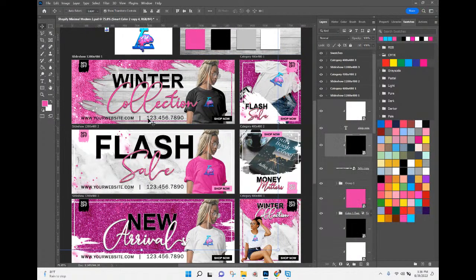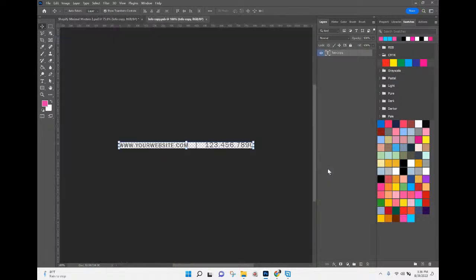So I'm going to right click and choose where it says info copy. That's the one that we're going to get into, and it is a smart object. The reason why is because it's going to update on all 3 of these banners, so I don't have to do it 3 different times. See, work smart, not hard.